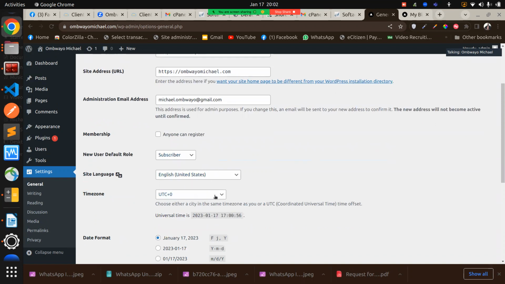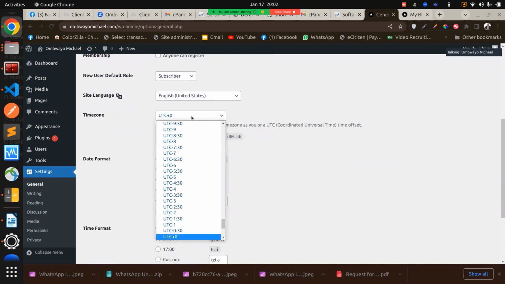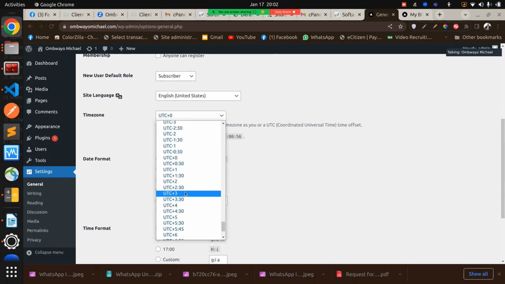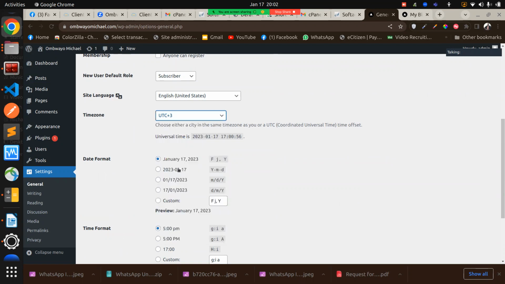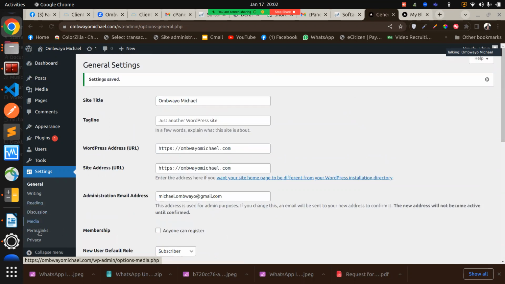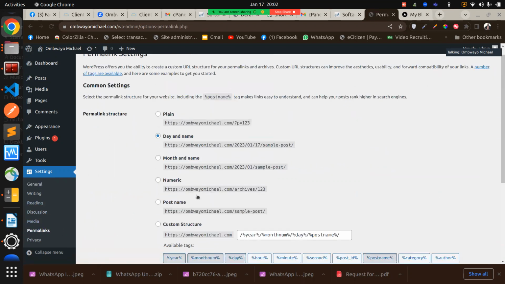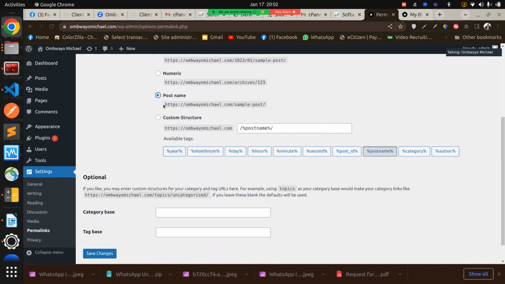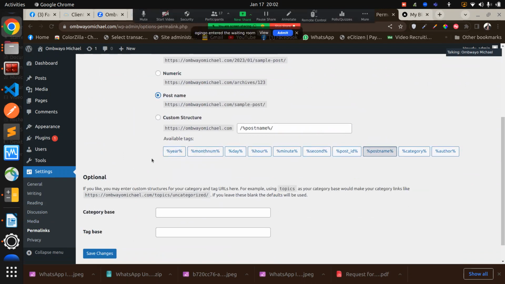This one will update later. Time zone should be +3. It's normally UTC +3, I think so. Then all these you save. Week starts on Monday. Then you go to permalinks, and then we choose post name. Yesterday I explained all what permalinks are. Then from there we save.